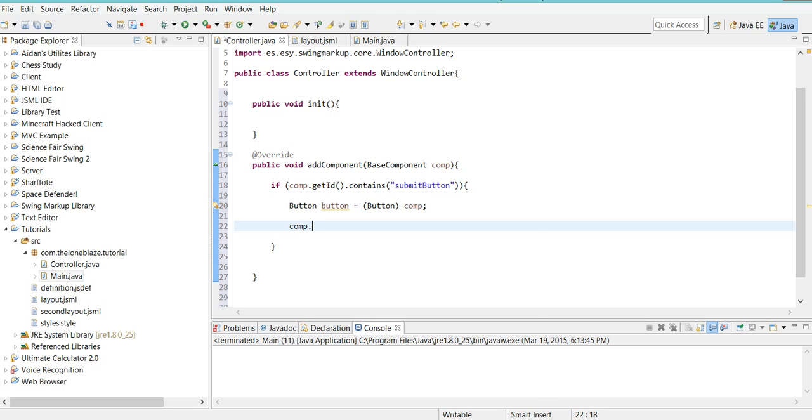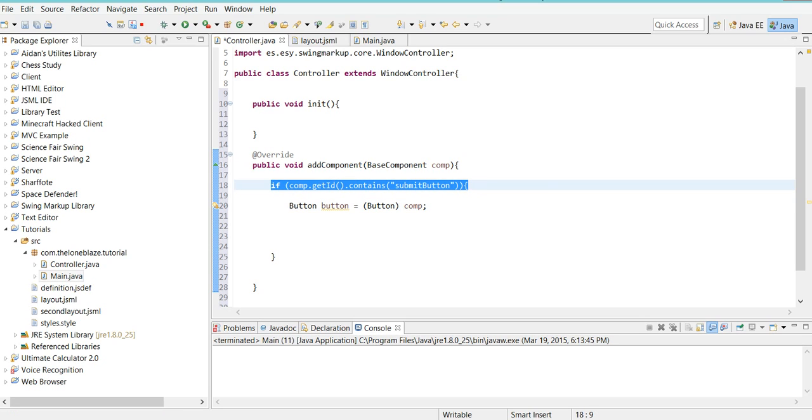So I can do comp.add, oops, not comp, sorry, because the comp here is a base component. The base component interface only has a bit of functionality, it does not have too much. I think it just defines a few things that all components have. But if you want to actually access the button, then we need to cast the comp into the button. Since we did this check, we know that the submit button ID goes to a button widget, so we can now cast that in here.